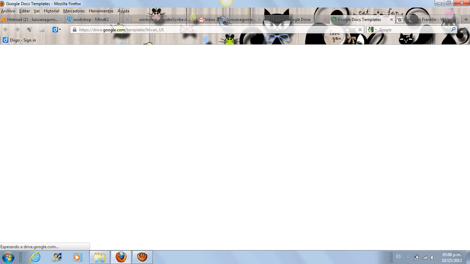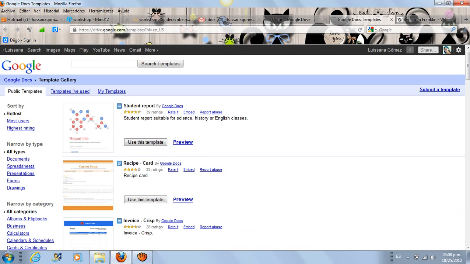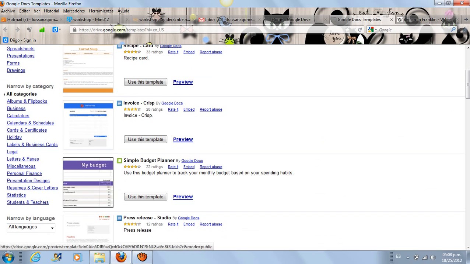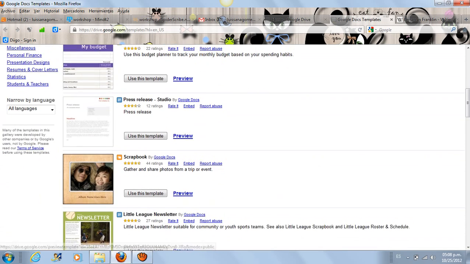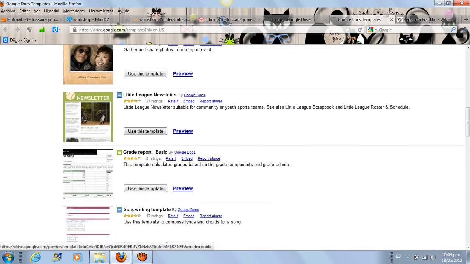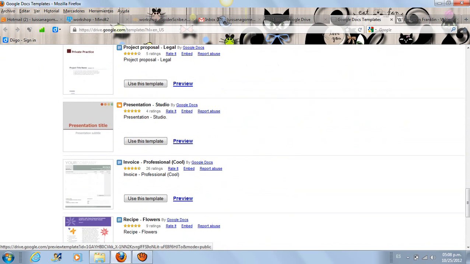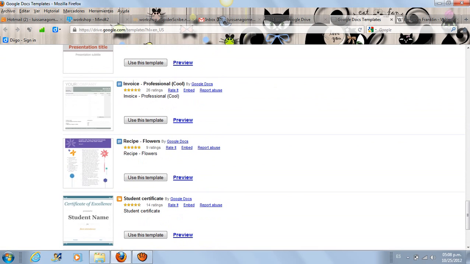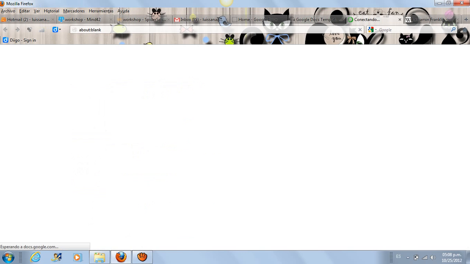from template. Here, as you can see, you're going to have different templates that you can choose to work on this workshop. Okay, you select which one of them you really like. If you want to see it in preview, you click on preview, or if you like this template, you only have to select use this template.